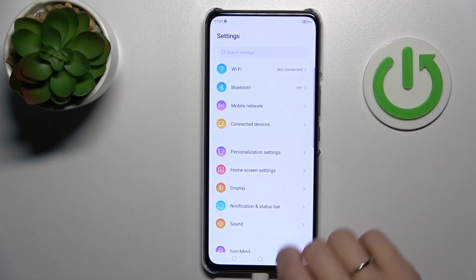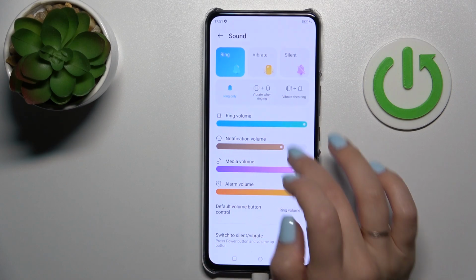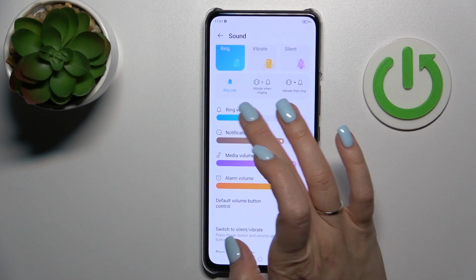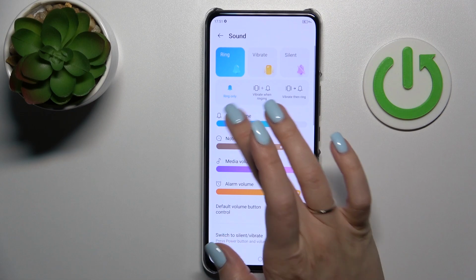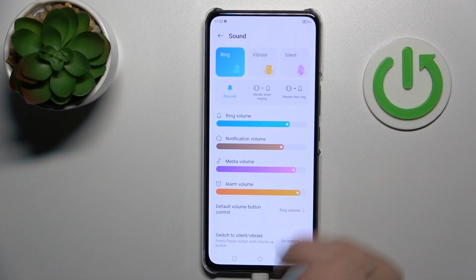So just first to do that, we should open the settings app and tap to the sound section. Just to change ringtone volume, we should hold and swipe this volume panel to the left or to the right side with your finger.